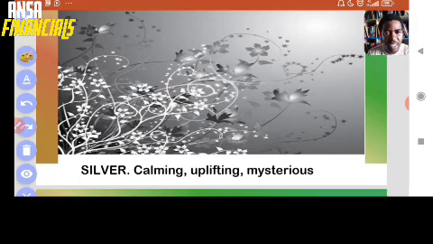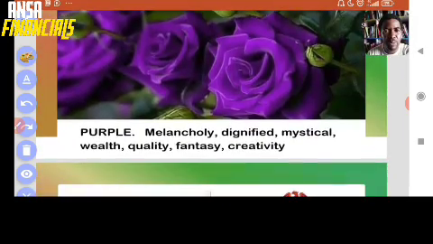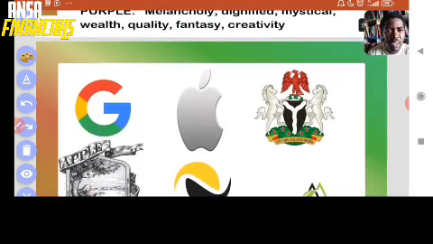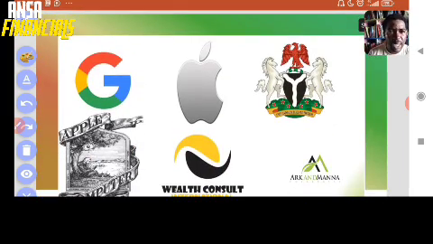So next is purple. Purple speaks of melancholy, or dignity, or mysticalness. It also speaks of wealth, quality, fantasy, creativity. This is used mainly by churches. Mountain of Fire, that's their color, purple. Now here are some logos.